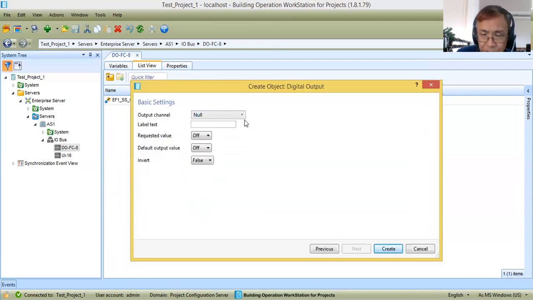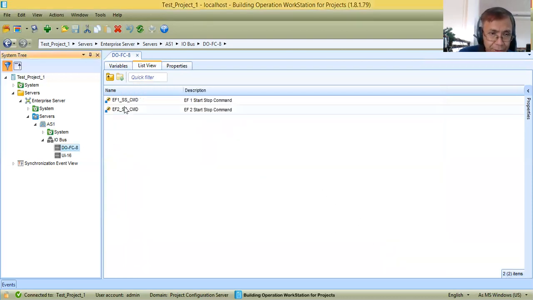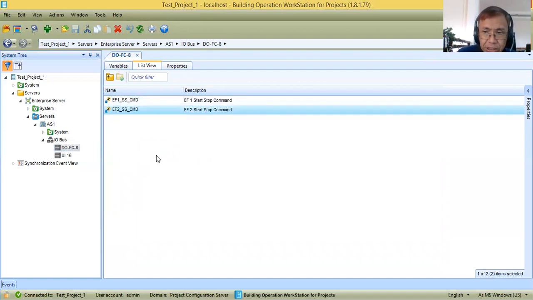Now I need to specify again the output channel. I already use output 1, so I will use output 2. I don't need to put label text, just create it. Now as you can see here, I already created 2 BMS points in my DO module. So these are the physical points.